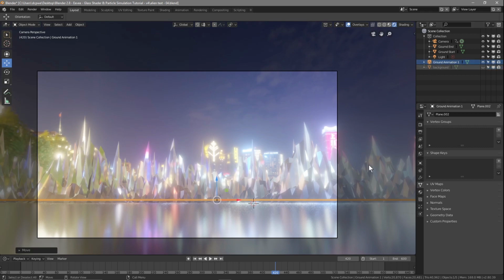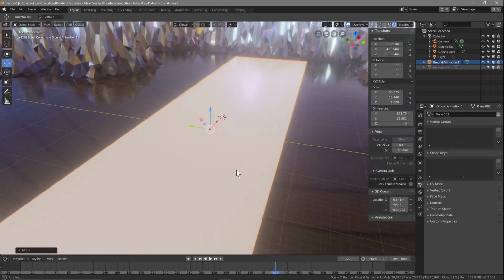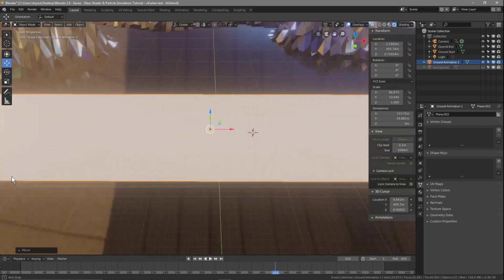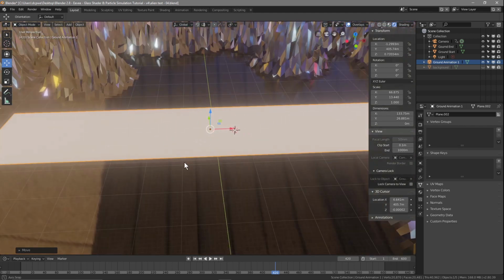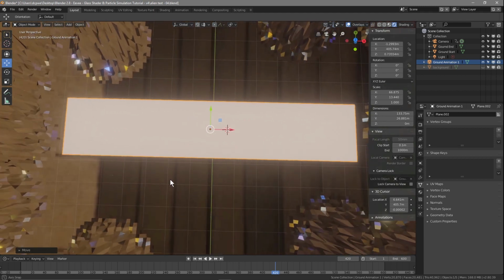Then we'll press the letter N, and we want to lock the camera to this ground animation 1 here. So whenever we rotate now, if we middle mouse click and rotate, we're going to rotate around this ground object. That's what we want. We just want to rotate around this ground object. And we can zoom out a little bit and see it a bit better now.